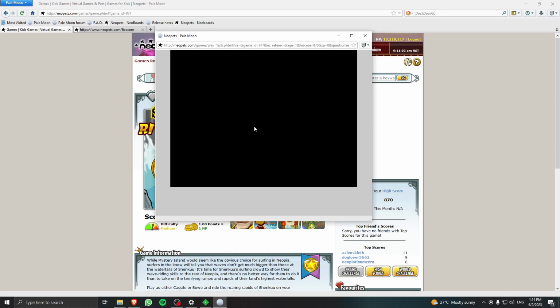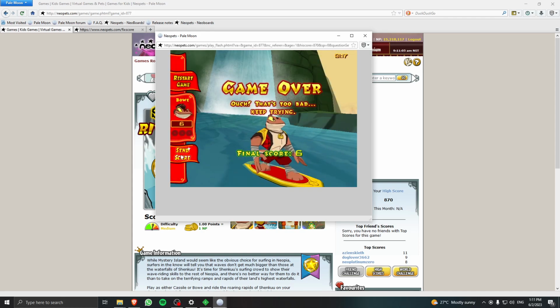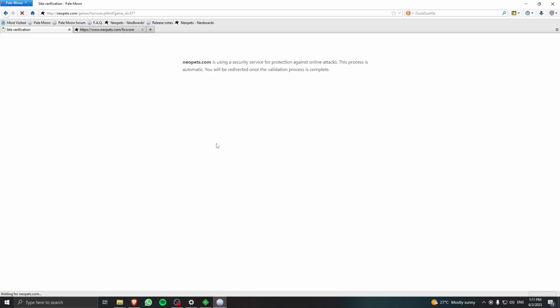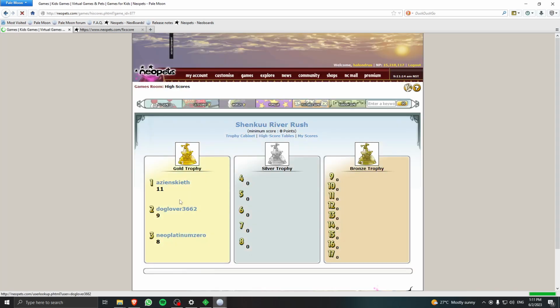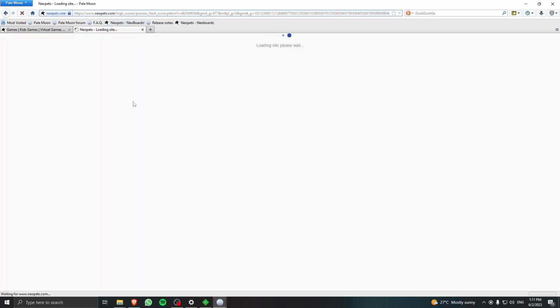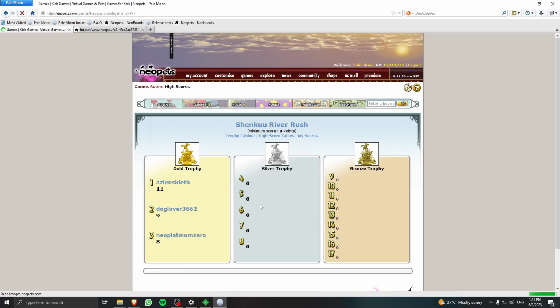Okay, and this should end the game. So if I click here, send score. Sorry, your servers are currently experiencing problems and we cannot accept your score right now. If you see here, the high scores. There we go, we got stacked up. You see my score is nowhere to be found, but if I reload fixed score, ta-da. If you see success equals 1, then that means that your score was successfully sent. As you can see here, now I have a 6. Okay?